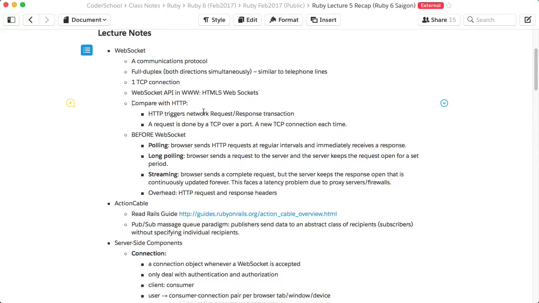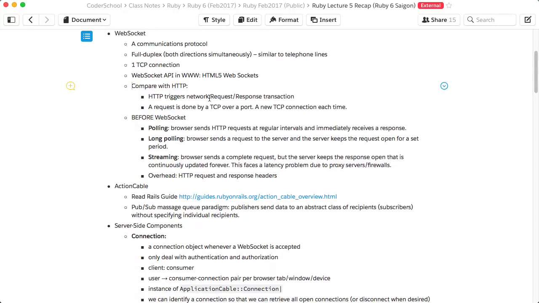So if you compare with HTTP, it's different. One connection just lasts until one person disconnects, and it's just there. Now you can send any update you want. So there's one connection per browser, per server, right?